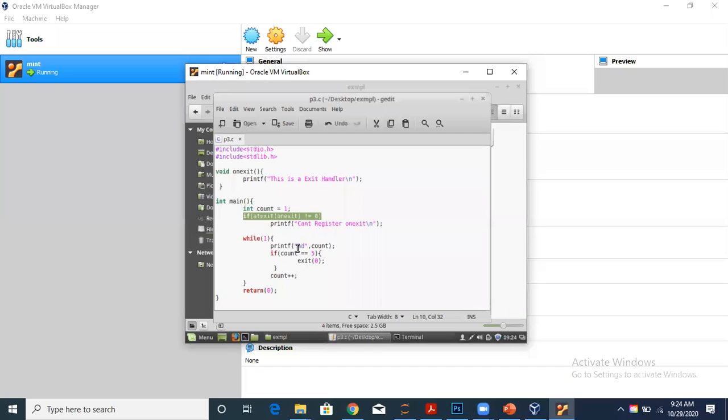So let me put \n here so that it will be easy for us to read the output. What happens here is the count value will be printed. Initially the count value is 1, and 1 will be printed, and 1 is not equal to 5. So 2 will be printed. It is an infinite loop. Count will be incremented. 3 will be printed. 4 will be printed. 5 will be printed.